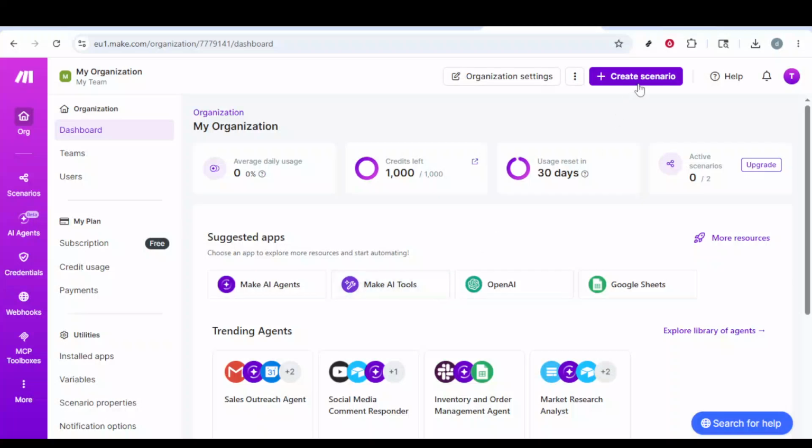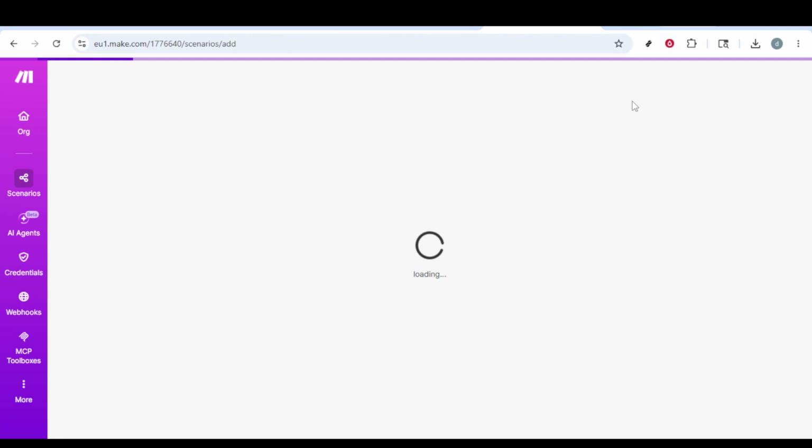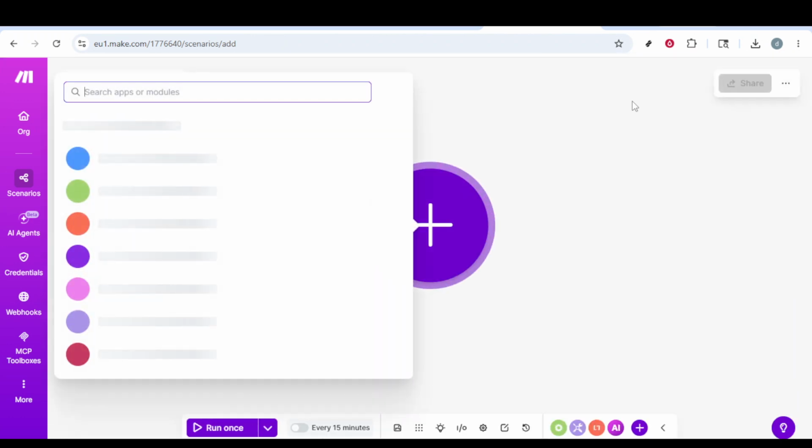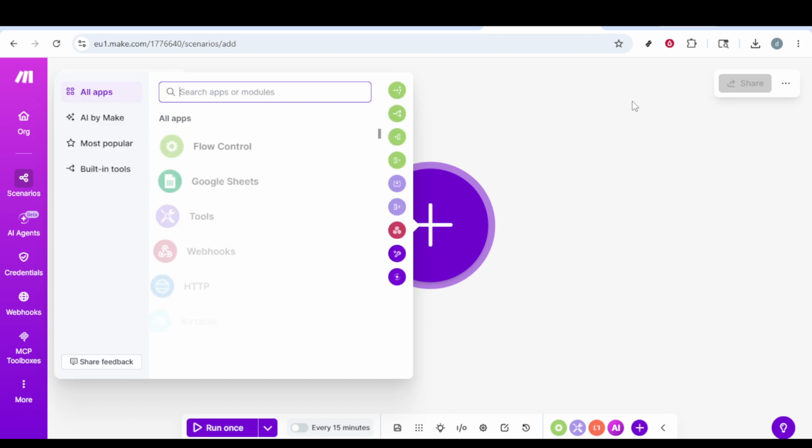In today's video, I'm going to teach you how to set up a data store on make.com. Whether you're new to the platform or just looking to optimize your data management process, I'll guide you through each step to ensure you can efficiently create and manage your data stores.